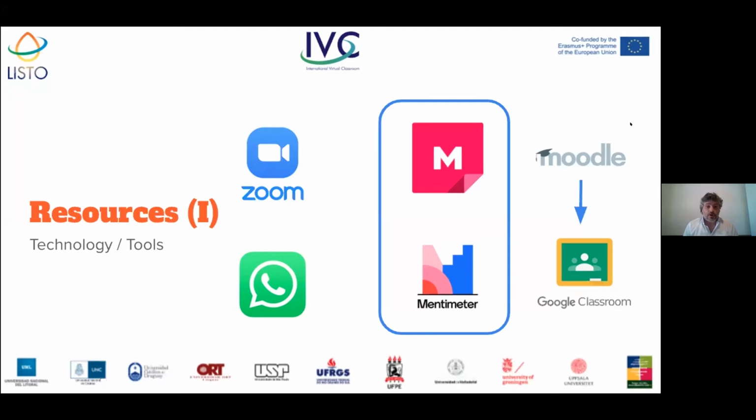During classes, we used lots of collaborative tools. I just highlighted two of them. Mural is a great tool if you have a class with many students to work together on the same panel. And Mentimeter is a very good tool to collect the opinions or impressions of the students during classes. Also, as Wendy has just said, we changed the virtual classroom platform from Moodle to Google Classroom during the second year because we thought it was easier to use.